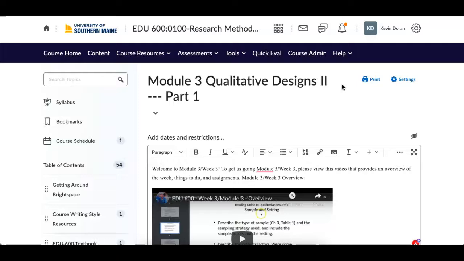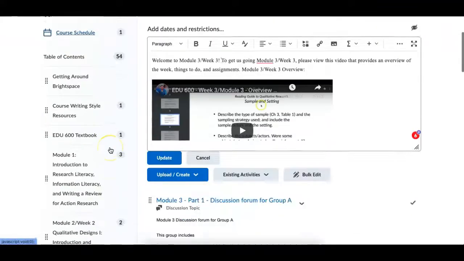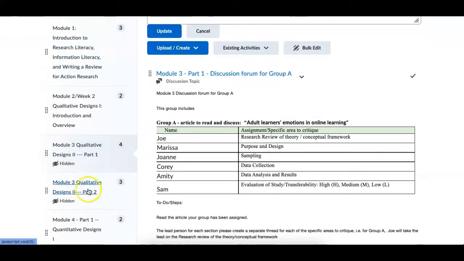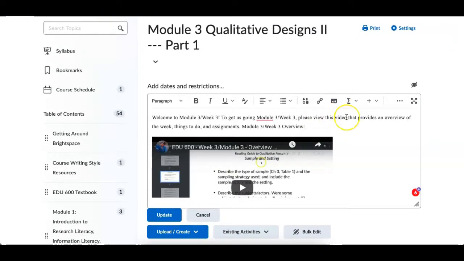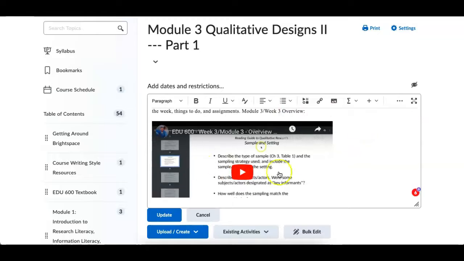This is Module 3, and right out of the chute I'd like to mention that with Module 3 we have Qualitative Designs Part 1 and Part 2. So don't just do the first part, you need to do both parts. This is how I've organized the materials for this week. You'll see next week we actually have 3 different parts. Rather than combining them, I thought they were separate enough that I wanted to make them separate. The overview video, which you're watching right now, will be in Part 2 also.